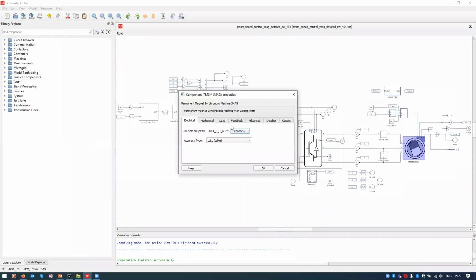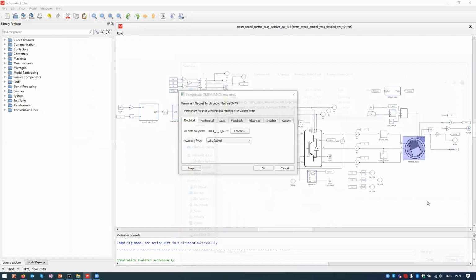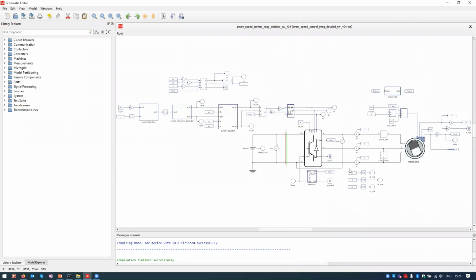So we just need to parameterize the machine. We just set the path to the RTT file. This particular RTT file was downloaded from the JMAG example models, which is the accuracy type. So for today, we're going to have the LDLQ model, so we'll consider only the saturation.